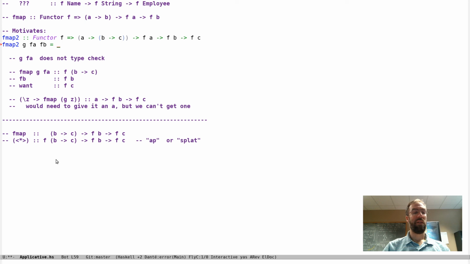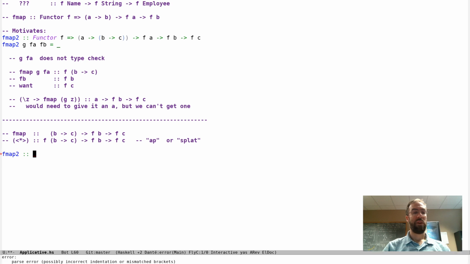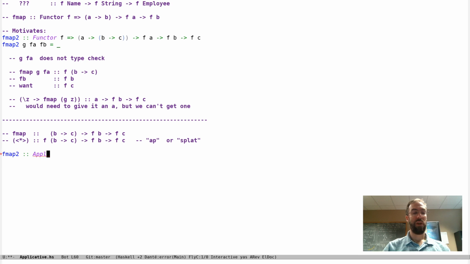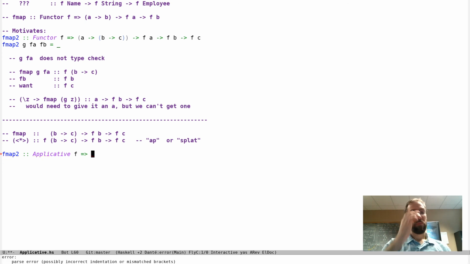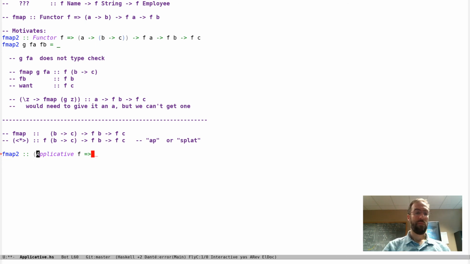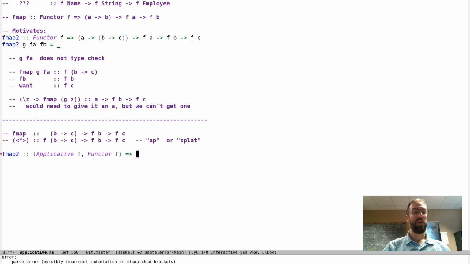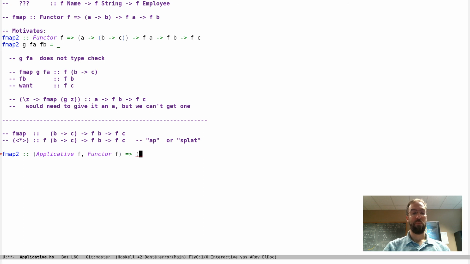Okay, so first of all, let's see how we can implement fmap2 if I don't have a functor constraint, but in fact I have an applicative constraint. And I guess we want it to be applicative and functor, although it turns out, as we'll see, every applicative is also going to be a functor. So saying this functor part is actually kind of redundant. But we'll leave it there for now.